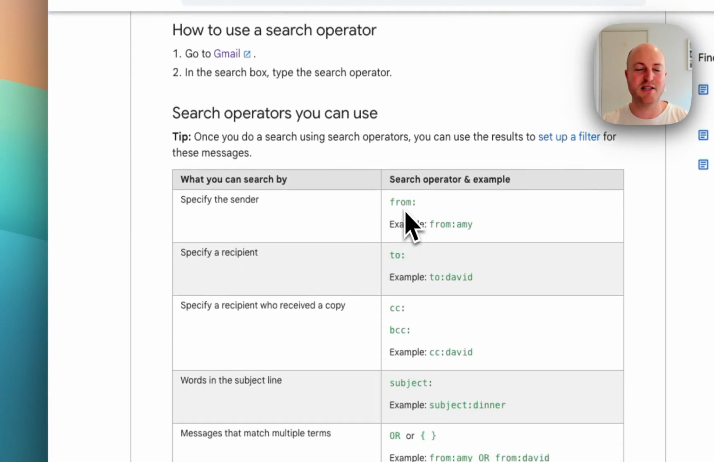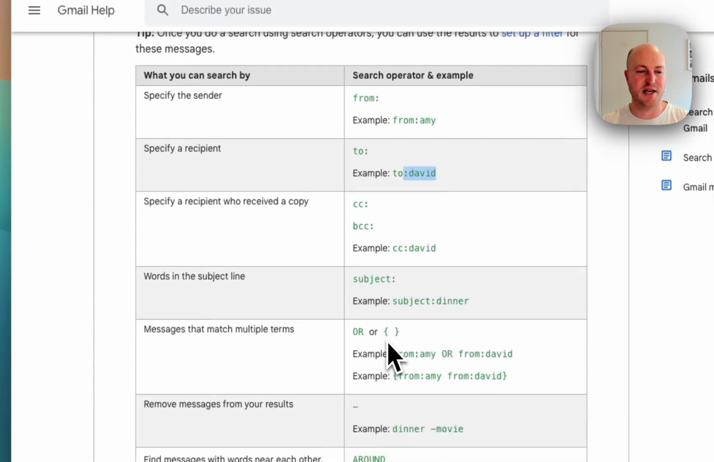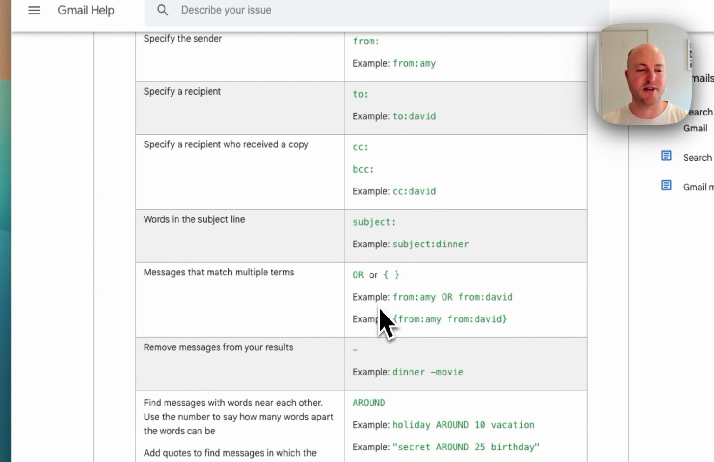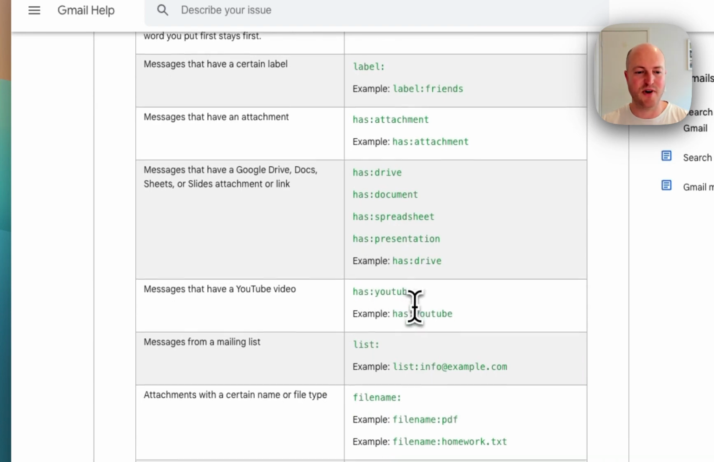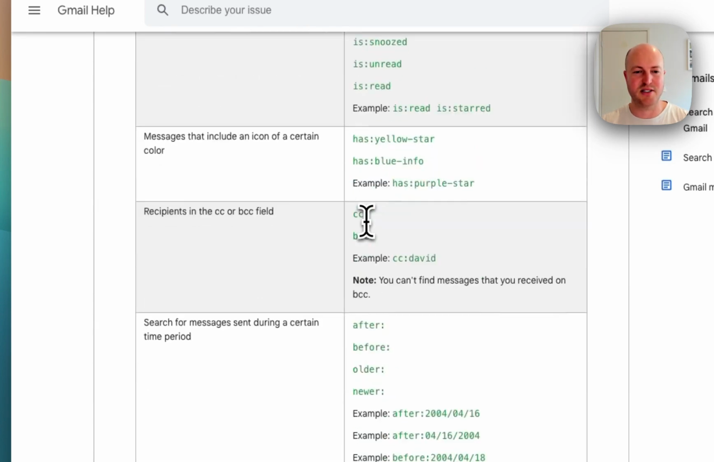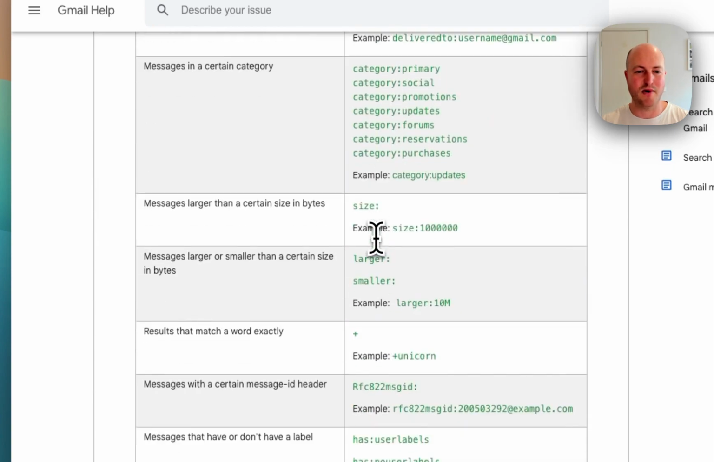So we can put these in as criteria for the automation so that it only filters when an email is from a specific person, to a person, CC'd in, if the subject has a specific subject, if they've got an attachment, if they've got a label. Labels are really useful if you use Gmail labels, YouTube videos, etc. You can see the list goes on. Starred is a good one, all the way down here.